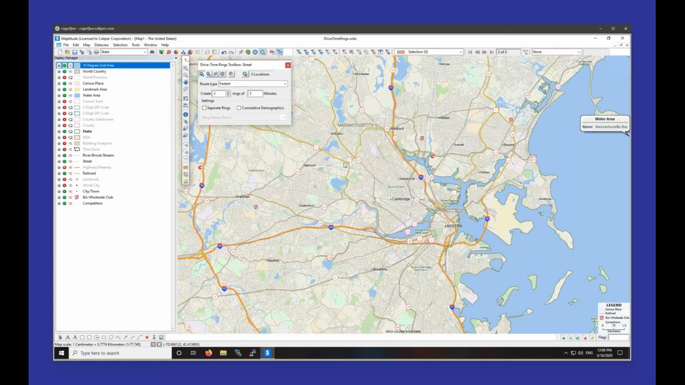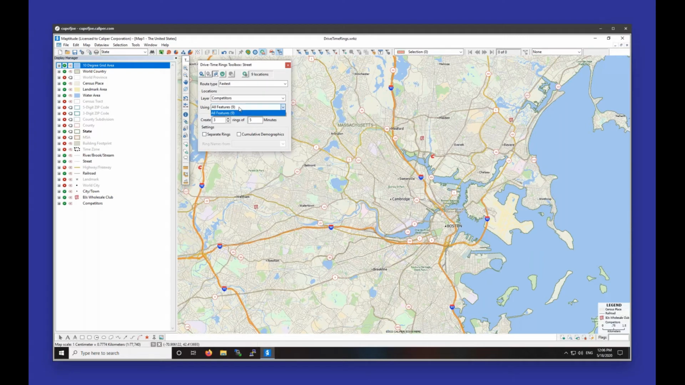So if you're using your own locations to create the drive time rings, you're going to choose the third option here, which is select locations. And you can do it using the entire set of features in a particular layer. You can create a selection using the selection tools and use just your selection to create the rings around.